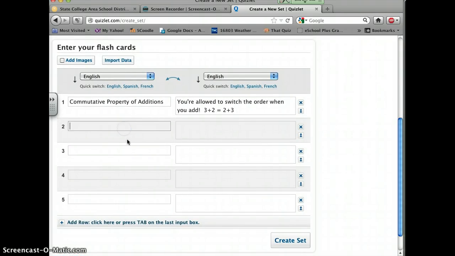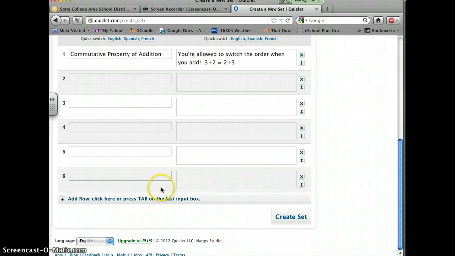Then I'm going to go down to the next row here when I'm ready for the next one. I probably don't want to call that additions. Okay. There are 12 properties today, so you're going to be making like 12 of these, and you'll add a row at the end every time you want to add another row, or tab.